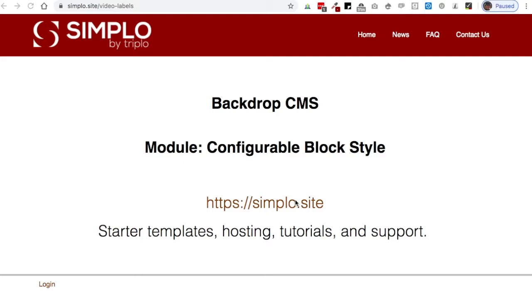And I'm here today to talk about the module Configurable Block Style. This is a module for Backdrop CMS. Backdrop CMS is what we use at Simplo to help people get started. We provide hosting, tutorials, and support, particularly for folks who want to build a complicated site but need a little bit of help.